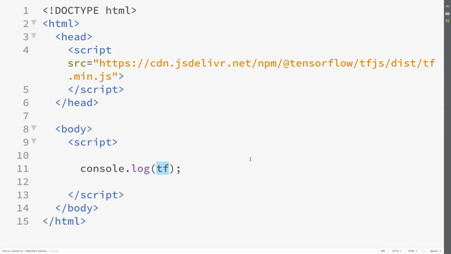Awesome. Once you've verified that you indeed can log out the TensorFlow object, that means you're good to go and you can use TensorFlow anywhere you want in this project. Now that we have learned how to access the TensorFlow Js library, let's start building our first machine learning model with TensorFlow. We'll start on that in the next section. I'm excited to start our new project, so join me over there.